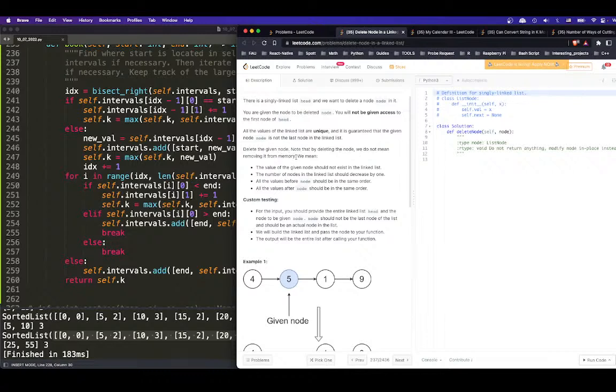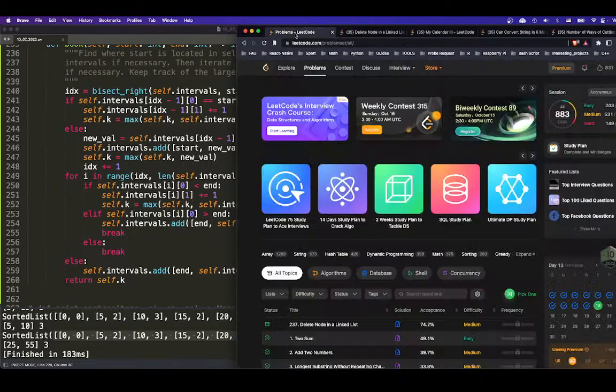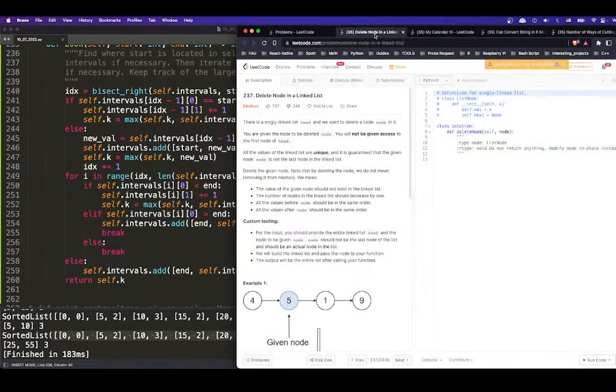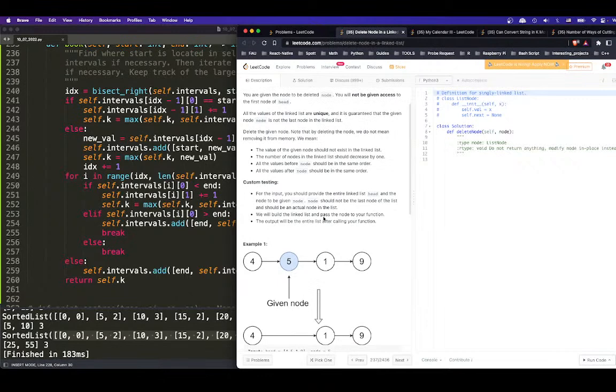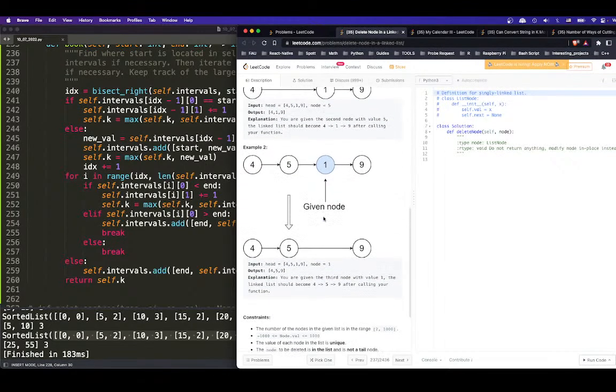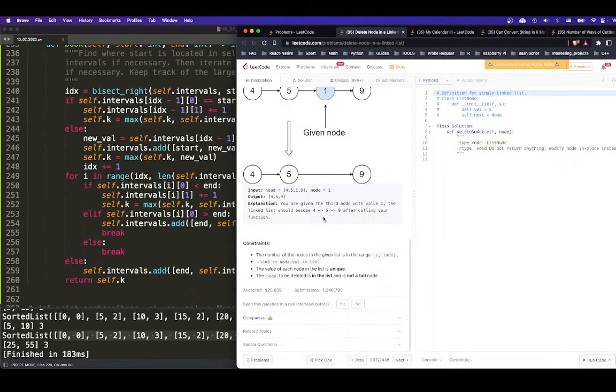We mean... Wait, did I do this before? I feel like I did this very recently. The value of the given node should not exist in the linked list. The number of nodes in the linked list should be decreased by 1. All the values before the node should be in the same order. All the values after the node too. Yeah, I remember I had great trouble doing this, but then I forgot how I did it. Yeah, I definitely did this before.